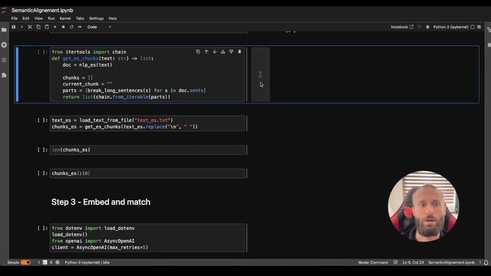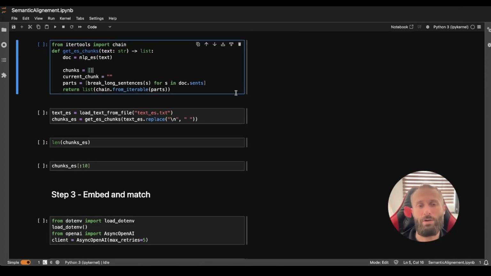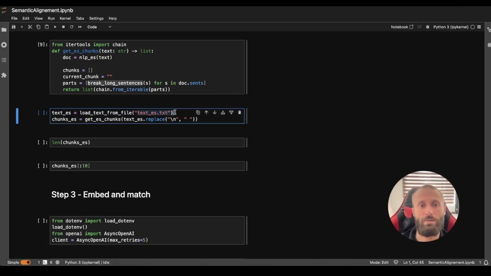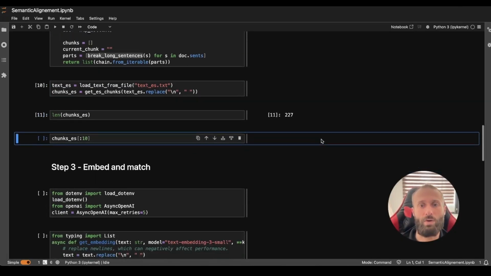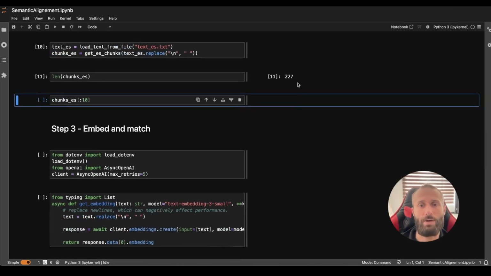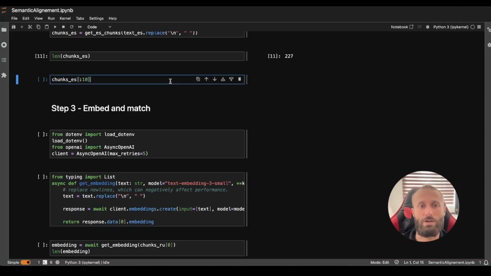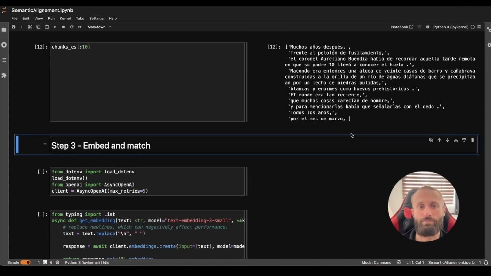Now let's split the whole text into sentences, and then split each sentence into smaller parts. The logic is very similar to what I did for the Russian edition, with the difference that we further break each sentence into smaller parts, as I just demonstrated. Let's read the Spanish text from this file, and now let's see how many chunks we got. We have 227 chunks in our Spanish version, and let's take a look at the first 10 chunks. So here are the first 10 chunks of our Spanish edition.